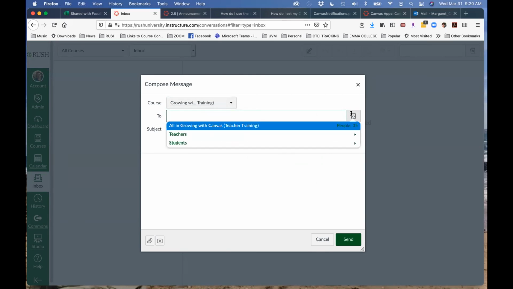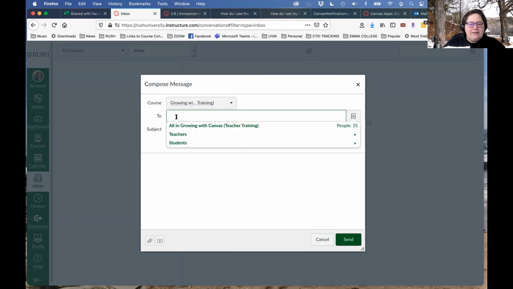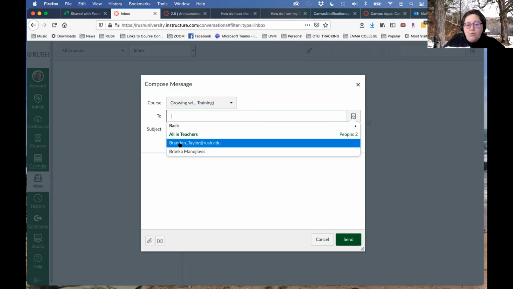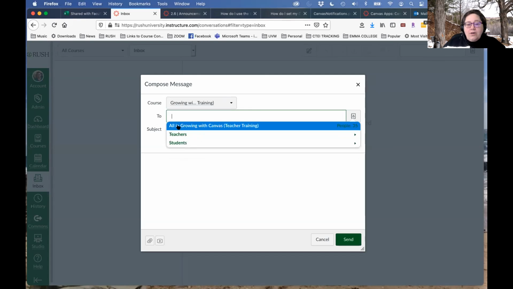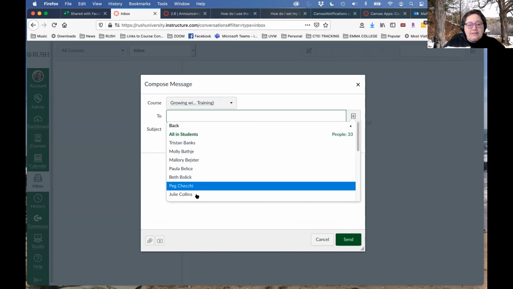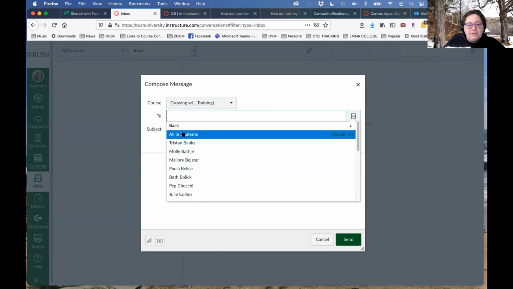Peg, you can start typing in a name. I know, I was hoping to show them how you can just select. So here is where I can type in the name, right? I can send my email to all. I can send my email to teachers, and then I can select the teachers that I want. Or if I click the back button, I can select my students, and I can go through and select the students that I want to send it to.